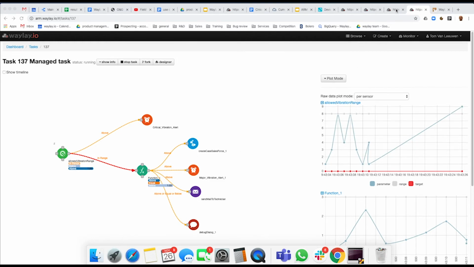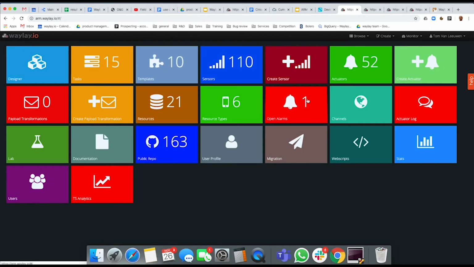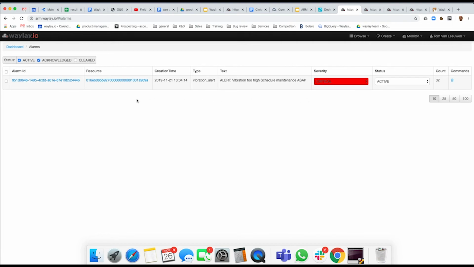And we can also have a look at whether any alarms have been triggered. So let's have a look at the alarms in the Waylay platform. Here we see an open alarm. Here we see that the actual device did generate a critical alert and that a maintenance needs to be scheduled as soon as possible. So this is a little bit the developer view of the Waylay platform.